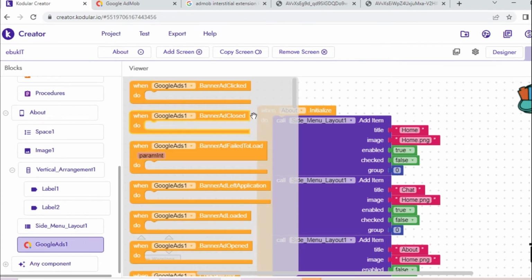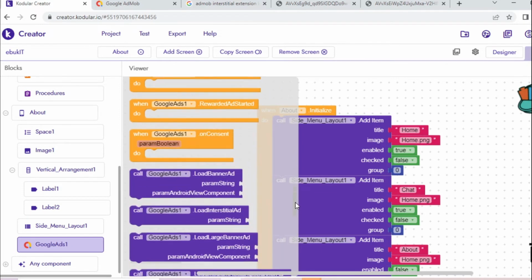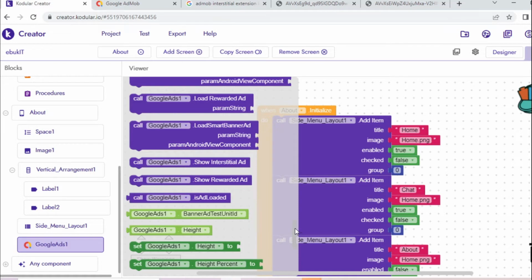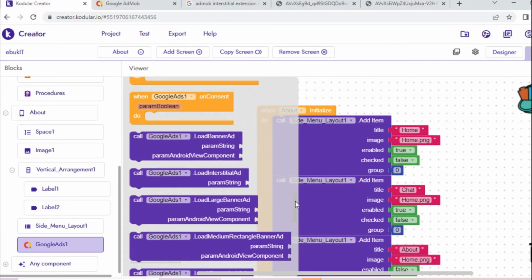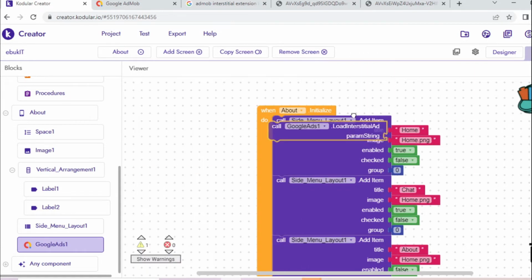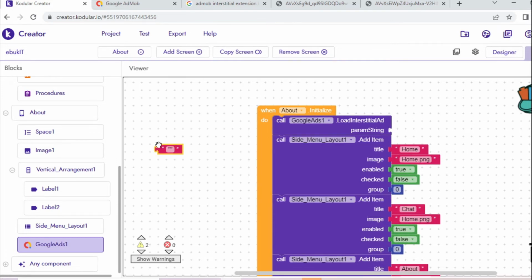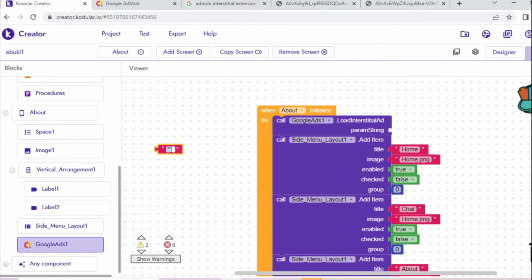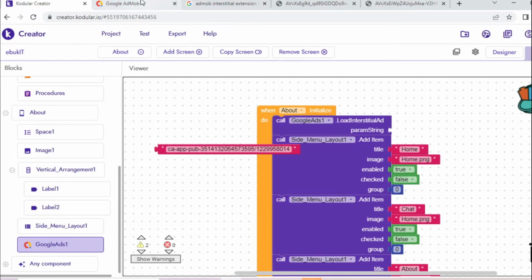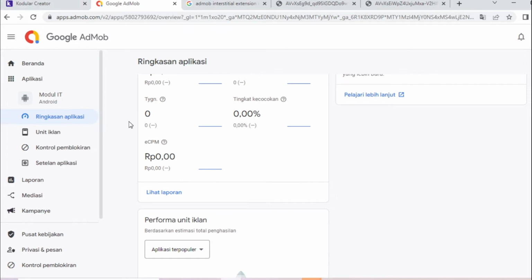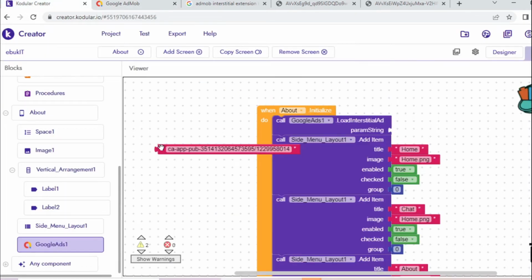Click on your Google Ads block, and then we will drag this, because I want it to start, to initiate, when the screen initiates for the first time. So I put it here and I need text. This block of text is for you to put your ads unit. It is for banner, alright?